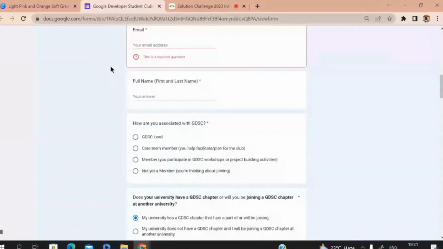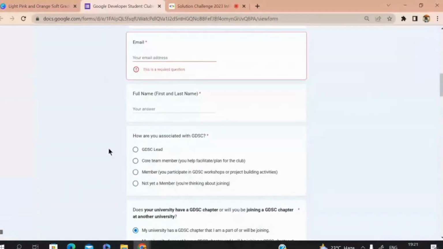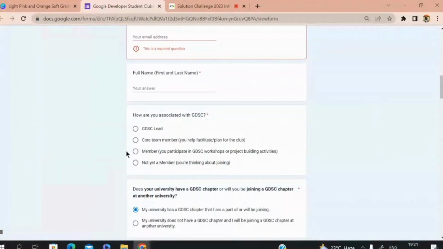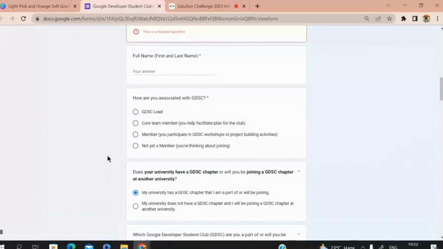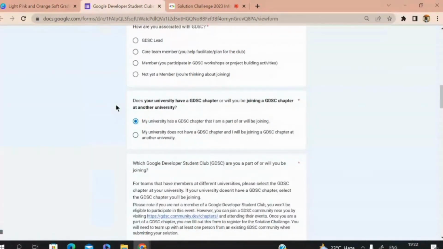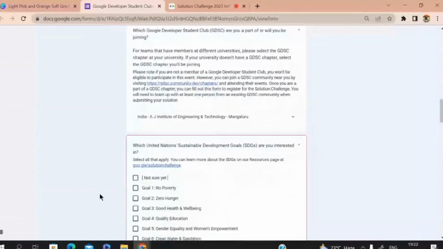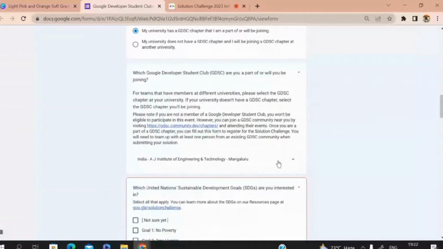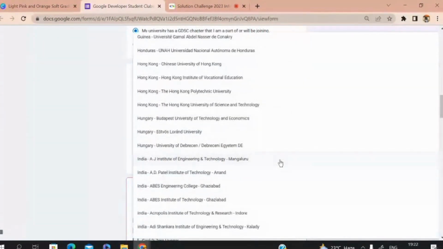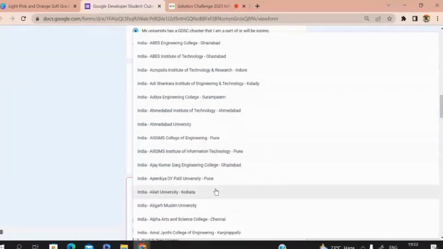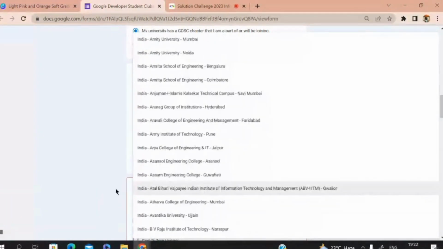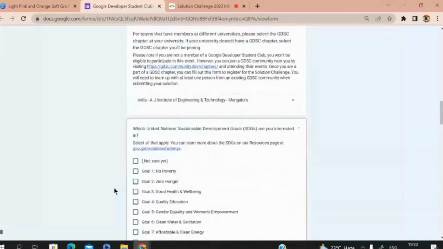You have to put your email address, then name, then how you are associated with GDSC. Are you a member? Are you a GDSC lead? Or are you a core team member? Then, does your university have a GDSC chapter or not? Our university has a GDSC chapter, so you can mark this. Then you have to first select India, and then write the college name. You have to select our college name and the location from these.